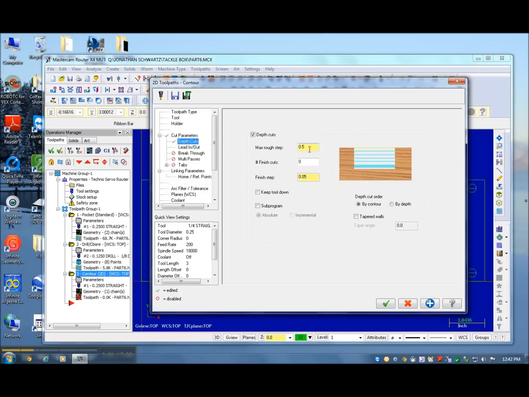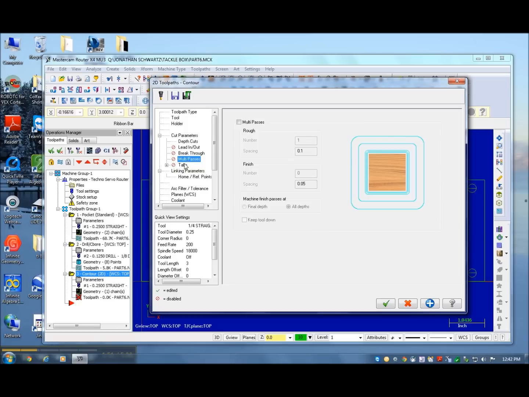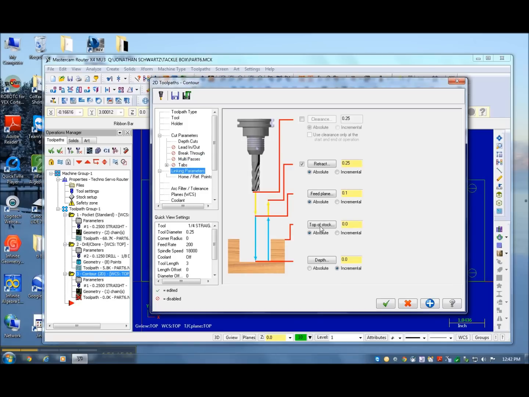Depth of cut, again, very important, or you'll break a bit. This has to be about 0.2. Blue check mark to save. Lead in, lead out. I'm going to turn that off. Breakthrough, multi-passes, tabs, and then all of these should be absolute. And we'll go almost that distance, but I'm going to go 0.72 instead and finish the last cut with the bandsaw so I have a way to hold it down.